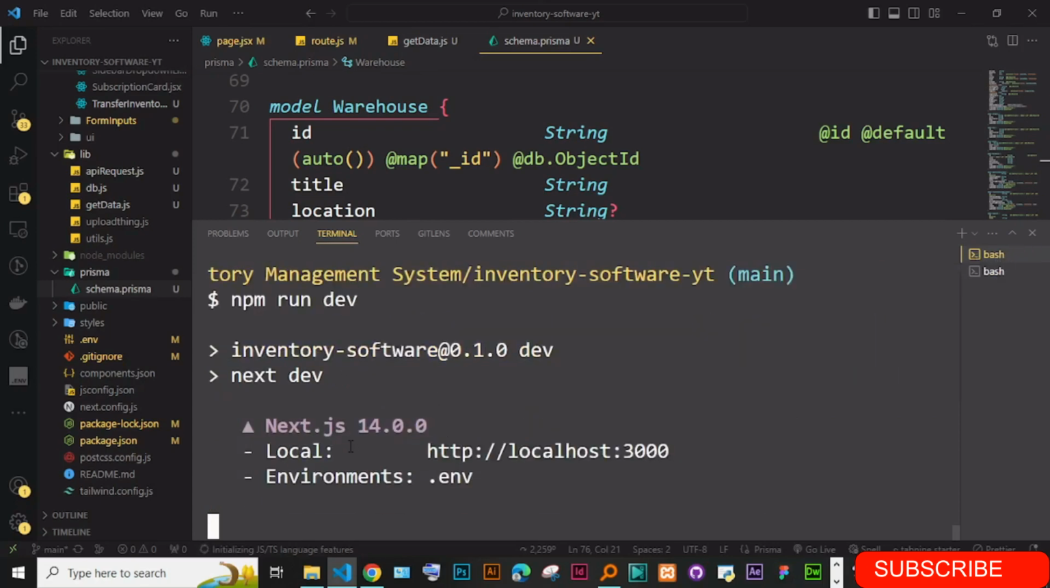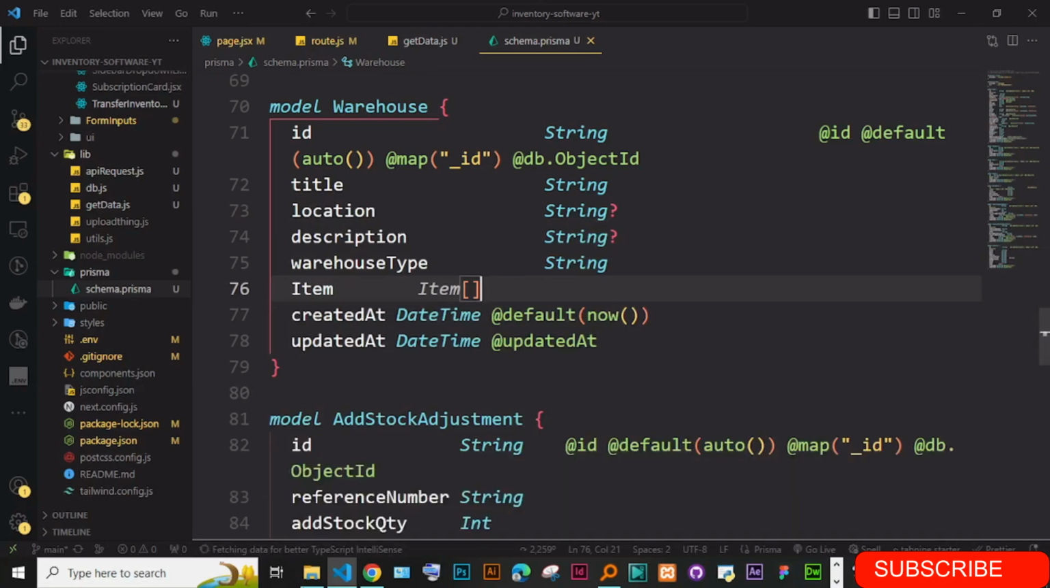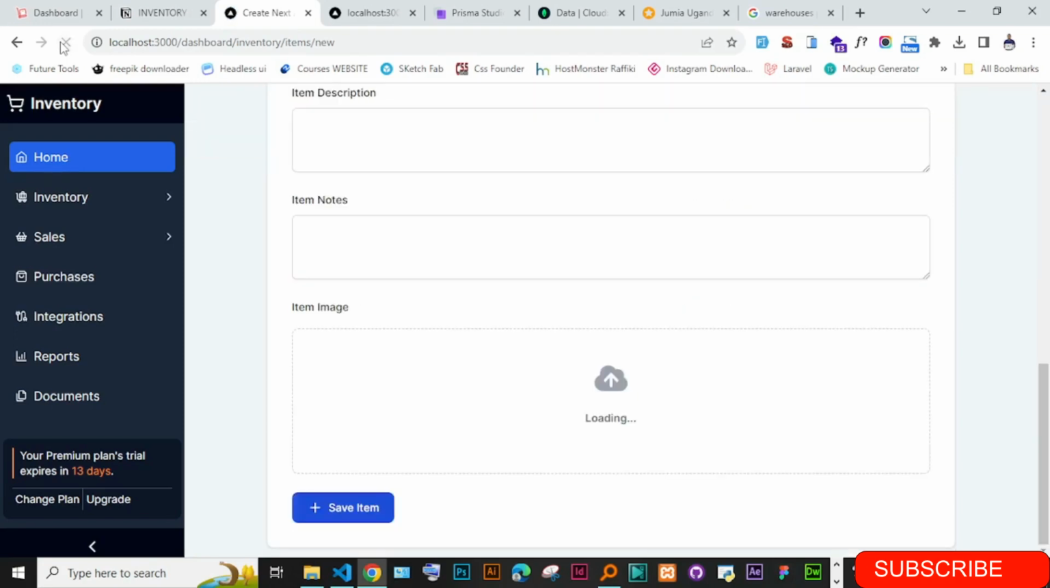Just wait and we see it starting. Okay, ready. I'm just going to minimize this. Let's reload the page. Okay, that's great. Let's go ahead.